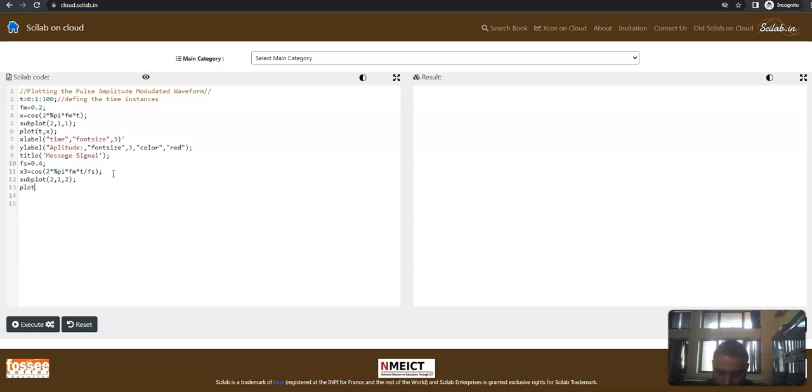Then the plot2d3. Plot2d3 is the instruction which will be used to plot this sample, the pulse amplitude modulated wave. Plot2d3 because it gives you the discrete values of the signal at the given sampling frequency.